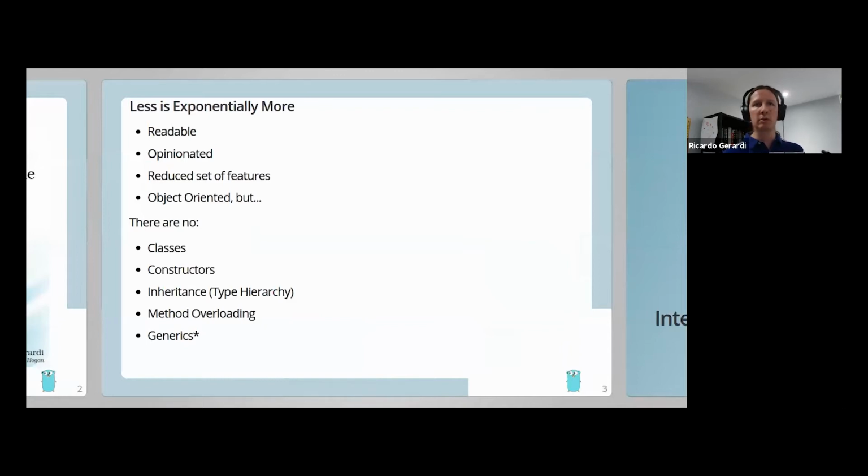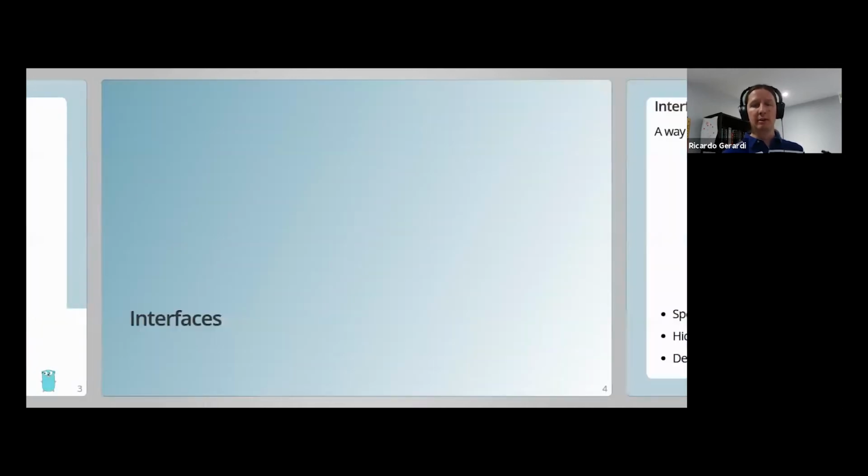How do you create code that is extensible? And that's when we get to the point of our talk here. You use interfaces. Interfaces are my favorite part of the language.